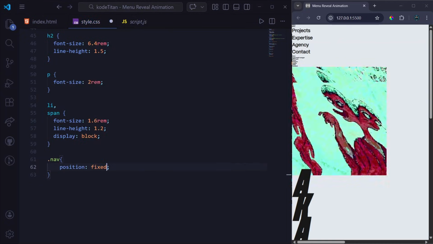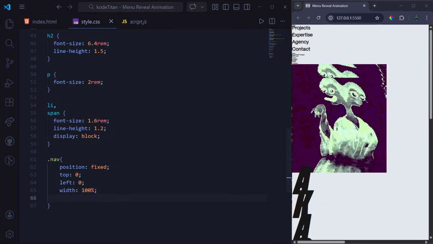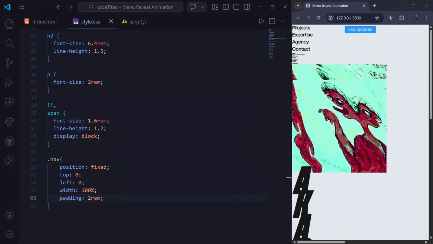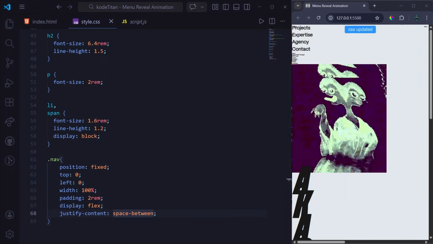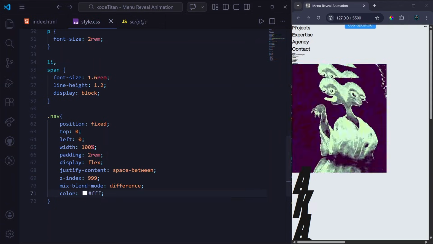Next, I move to the navigation styling. The nav is fixed at the top so that it can be visible at all times. I use Flexbox to space the logo and button apart. I also apply mix blend mode difference, which helps the white nav adapt visually over different background tones. It's a subtle detail, but it makes the design feel more refined.